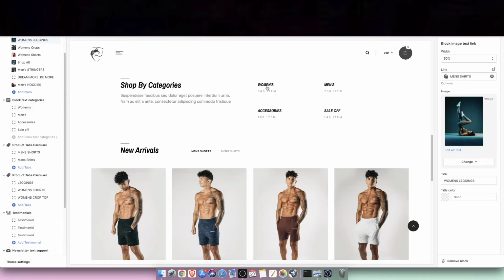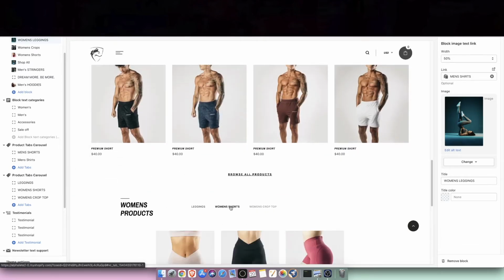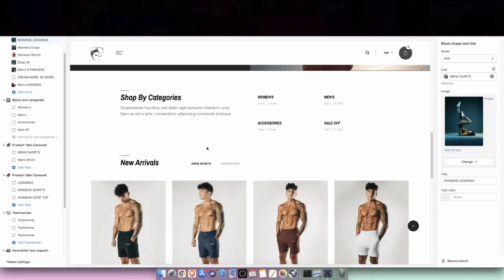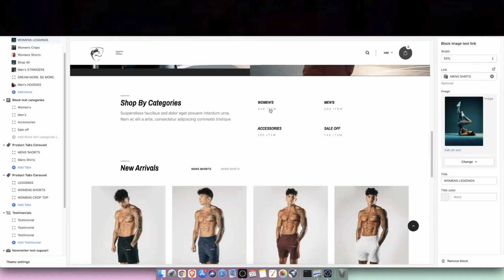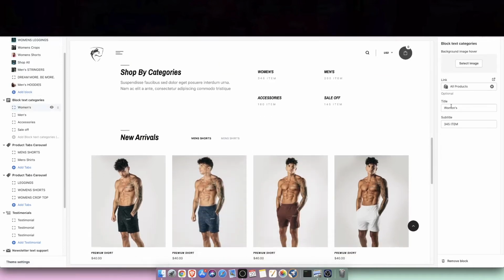Now, with these block texts, ask yourself, can you segment your products, your business, or your store into 4 main categories? Let's think about the products that we have. We have leggings, women's shorts, women's tops, men's shirts, which are tops, and men's shorts. I can think of 4 perfect categories right now. Let's work on that. We have women's tops, as an example, and we have men's tops.